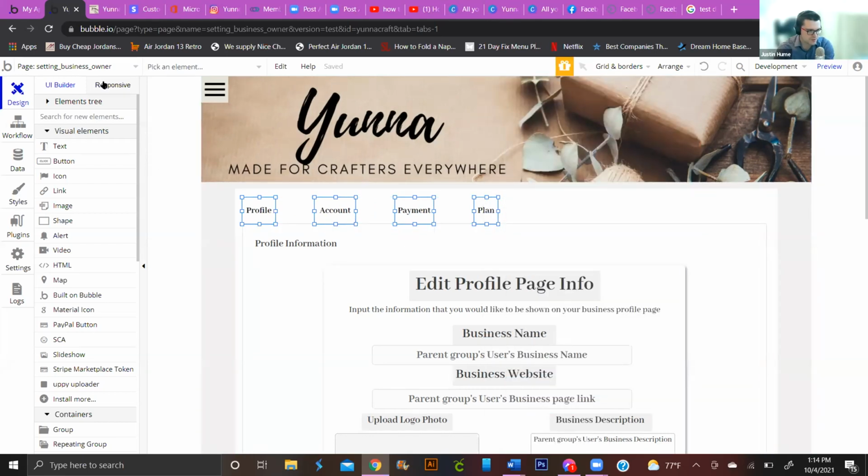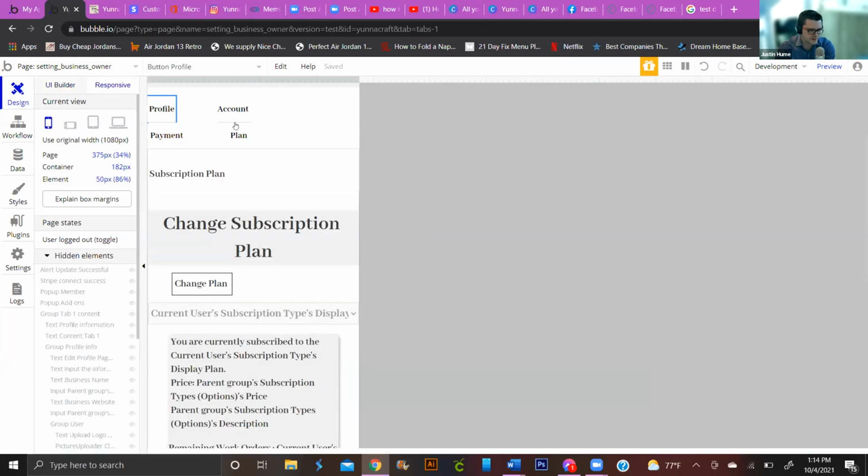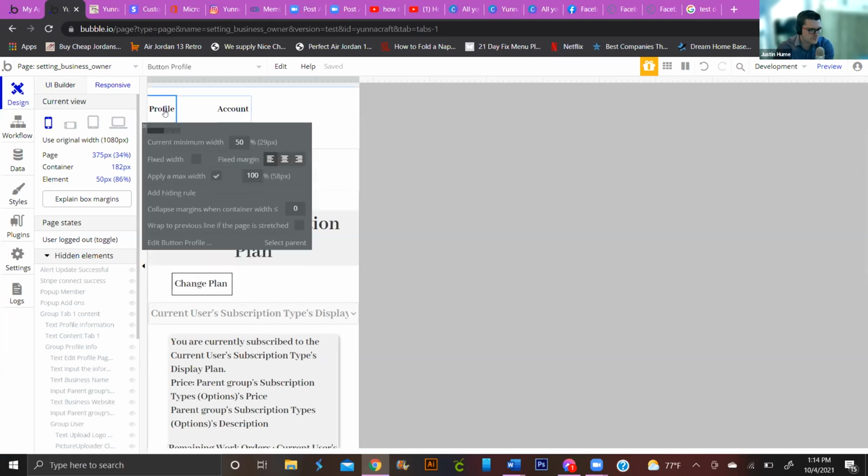Awesome. And then in the responsive engine, you just check out what it looks like on a phone. Yeah, I think you got it. And then just click on, like, profile, for example. And then where it says collapse margins when container width is less than, make it, let's say, 375. And then you do that for each of them.